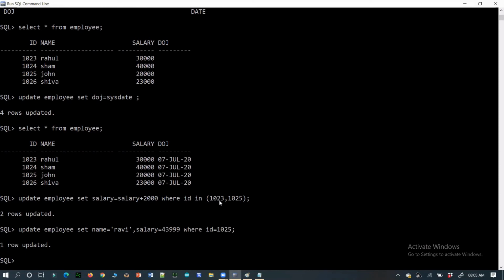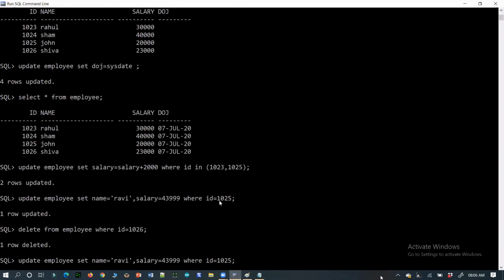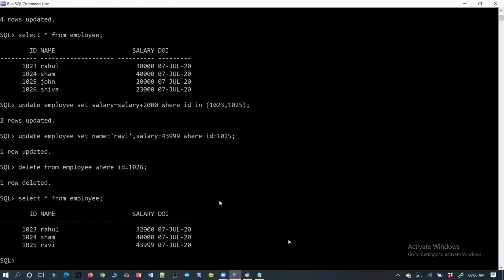Now I want to have delete. Delete is also similar. If you want to work with the entire table, delete from table, what is that? Employee. If I give this command, it will delete the entire table. If I say delete from table where ID equals to 1026, it will delete only one thing. 1026 got deleted. If you want to delete multiple, you can use ID in.